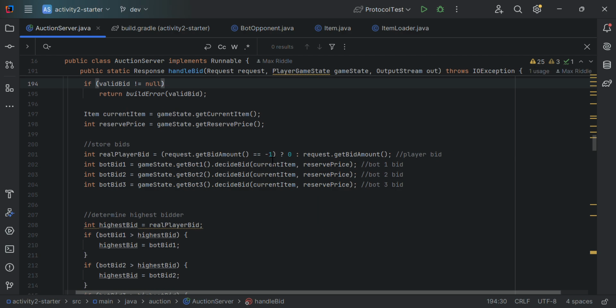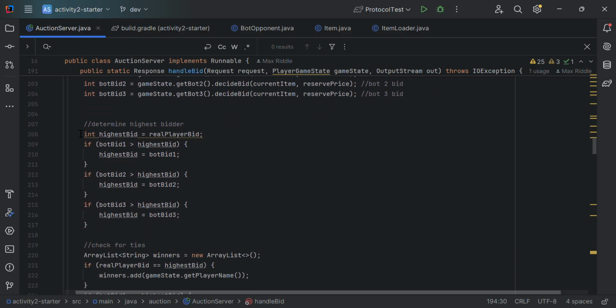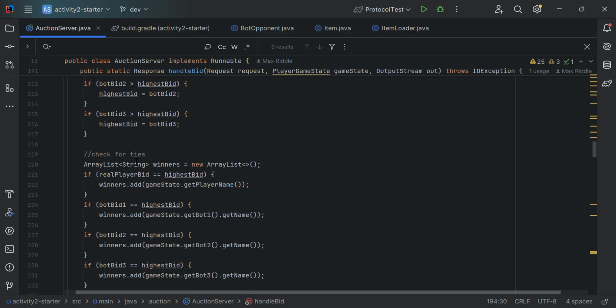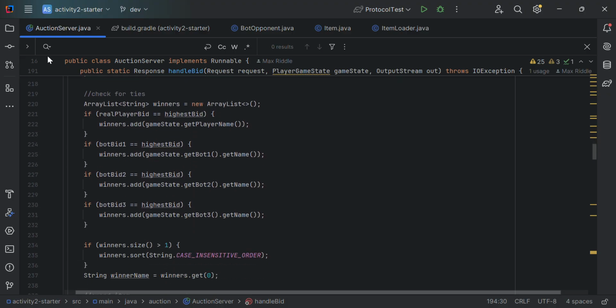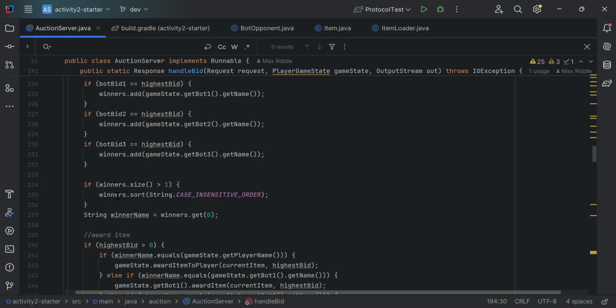If we got a -1 to skip, we will convert that to a 0 so that we're not comparing any negative numbers in this logic here. Here we're going to determine the highest bid, and then we're going to check for any ties by creating a list of the winners, and then if any players have a bid equal to the highest bid we determined, then we'll add them to that list.